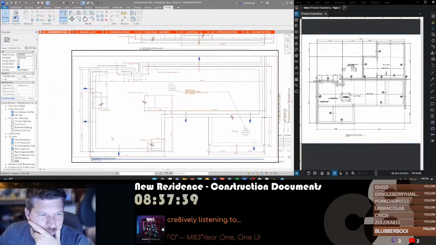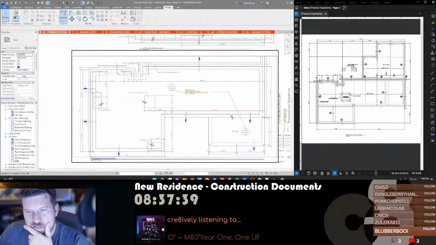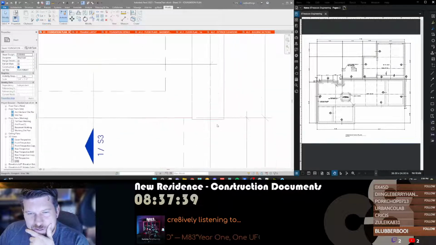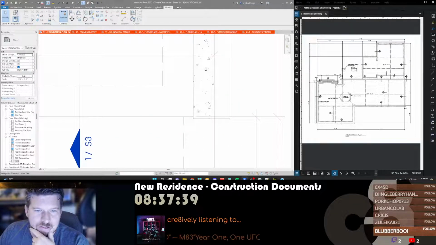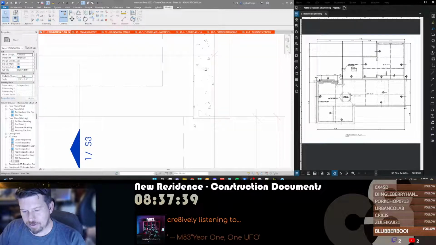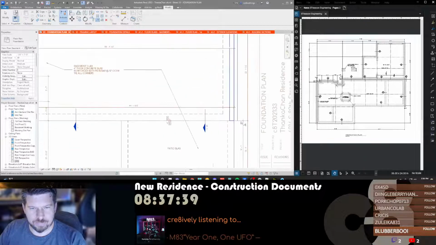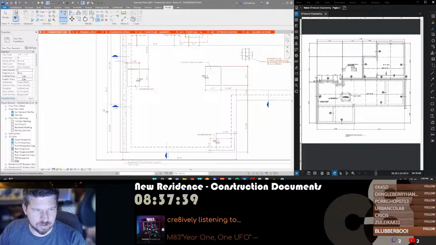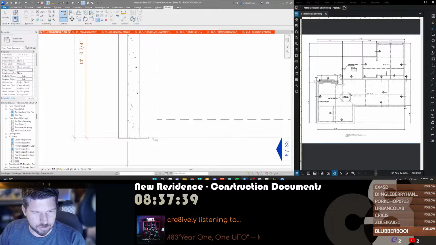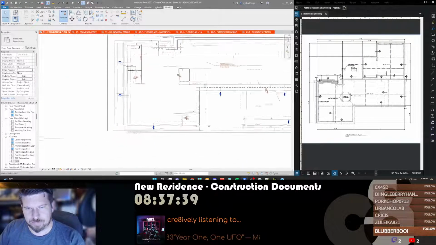I think this is pretty close to done. There's a couple of details that I don't think I'm going to worry about right now. Like I think maybe the concrete needs to stop at the face of the stud here, and let the stucco kind of overlap that. I think that's what we're gonna do there.